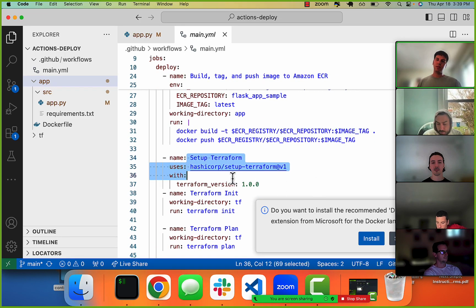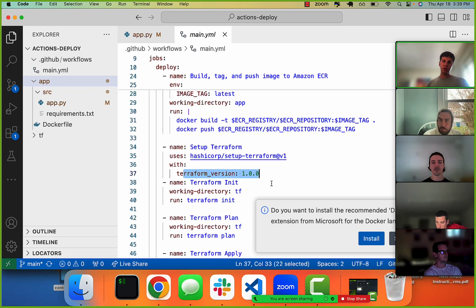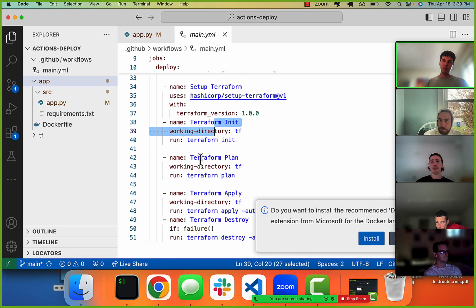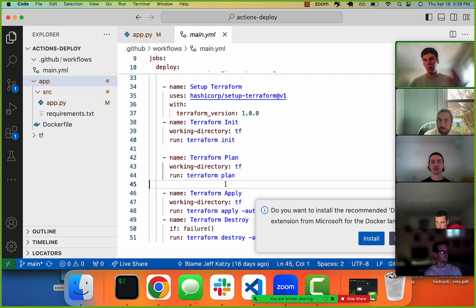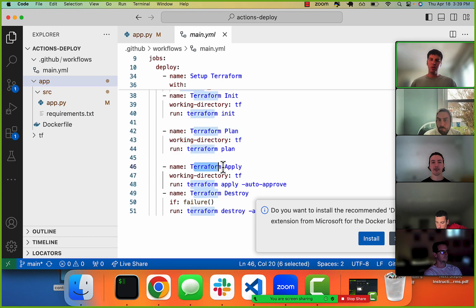Then you can imagine what this does, right? This is a pre-defined step that just installs Terraform. Here we specify the version, and then we call terraform init, terraform plan. We don't really need to call terraform plan, but it's a way of verifying, and potentially makes it a little easier to debug or at least log some information. And then we do the terraform apply.